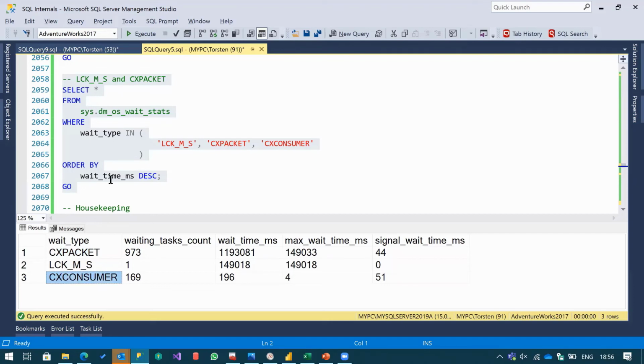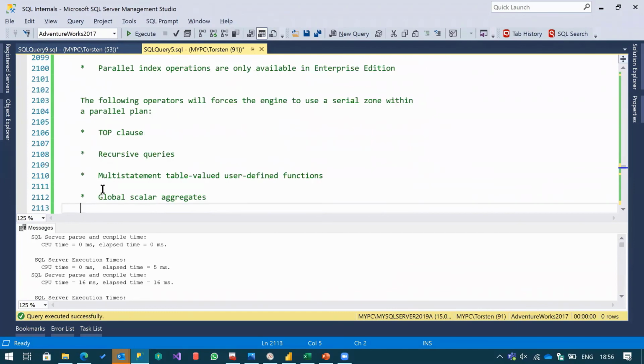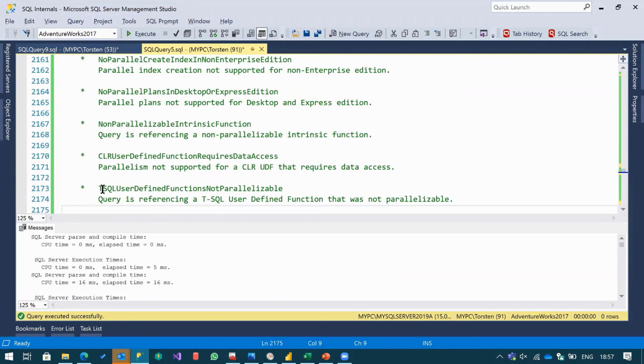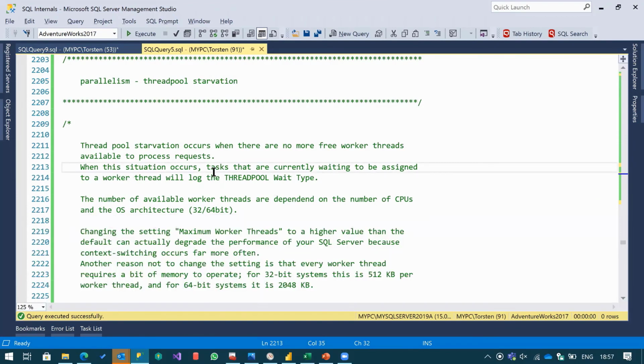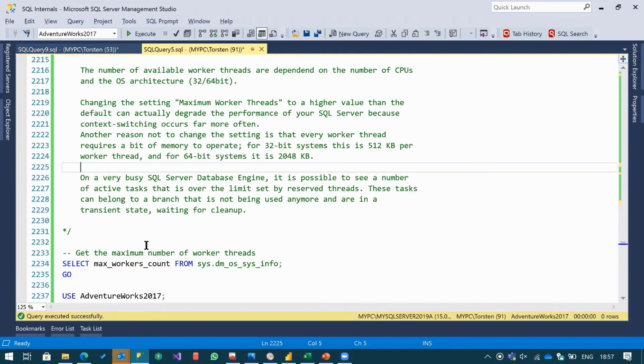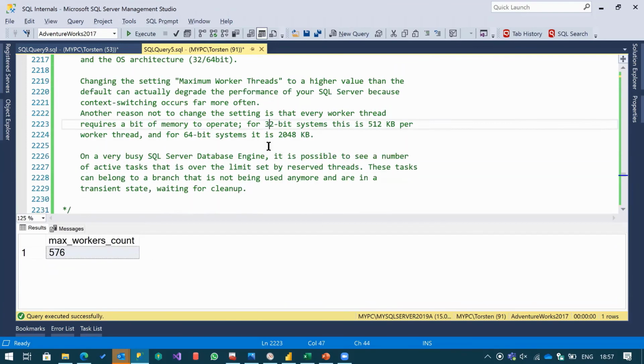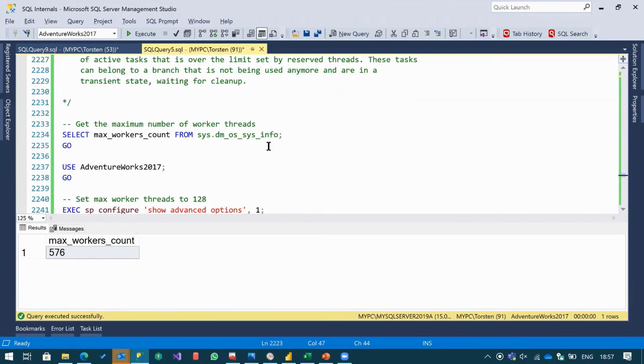So I have 4 minutes left. That's perfectly fine. I will not go through the example, but I will tell you two things, because in 3 minutes I cannot demonstrate thread pool starvation. But thread pool starvation, now you understand, the other way around, we have only a limited number of maximum worker count available, which depends on the number of CPUs. There's a formula behind it. My current installation of SQL Server only has 576 maximum worker count available.